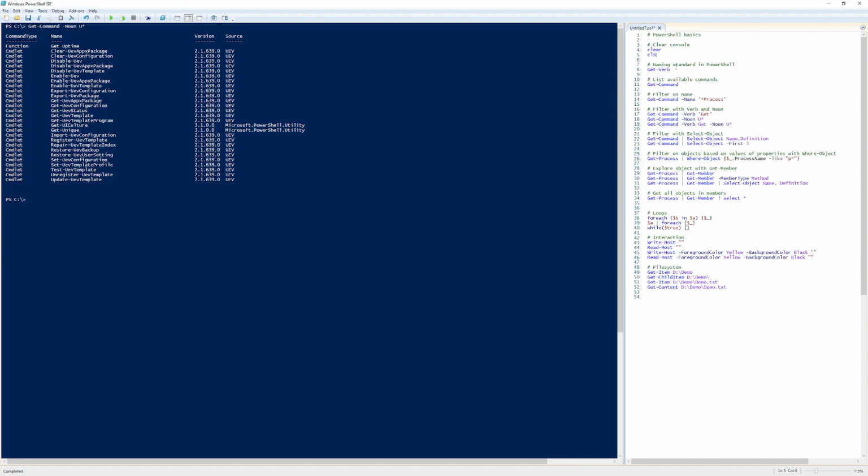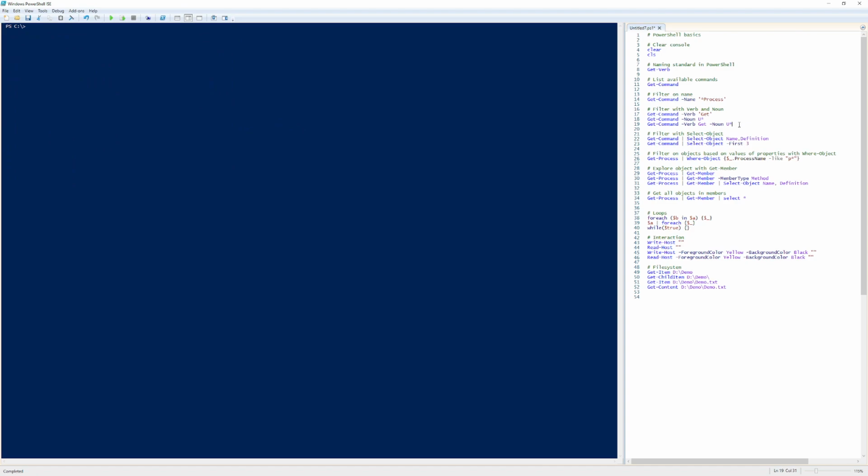Let's see what we get if we run the noun with the verb. We can further filter with both verb and noun and say we want all the nouns that start with U, but also only the verbs that have Get in them. Now we see if you combine those, that's a powerful filter because we narrow the search down quite a lot.